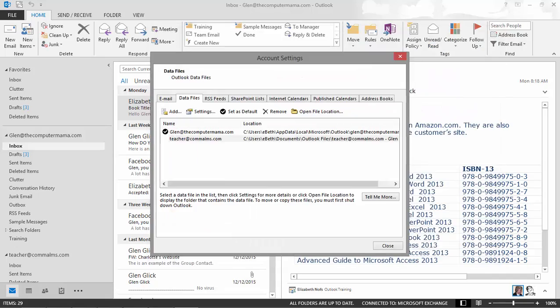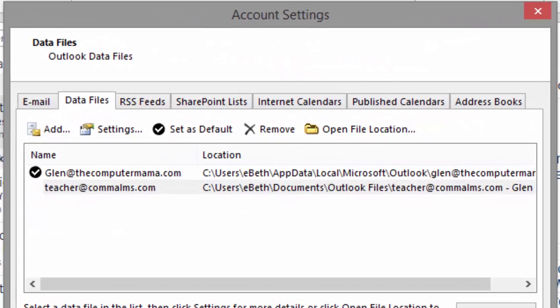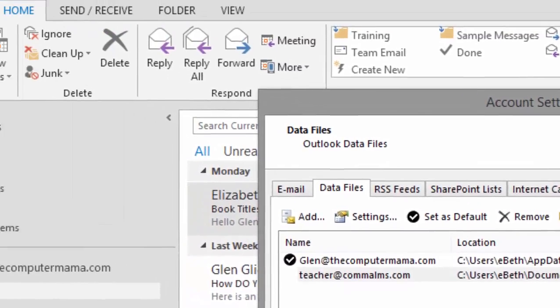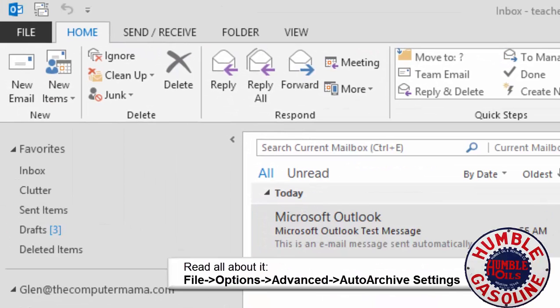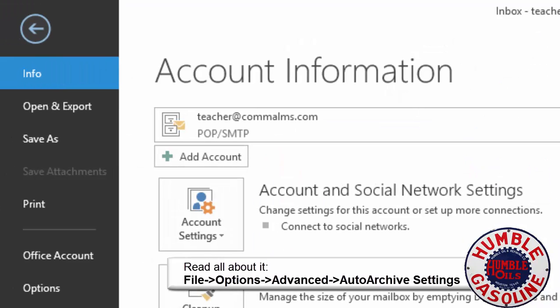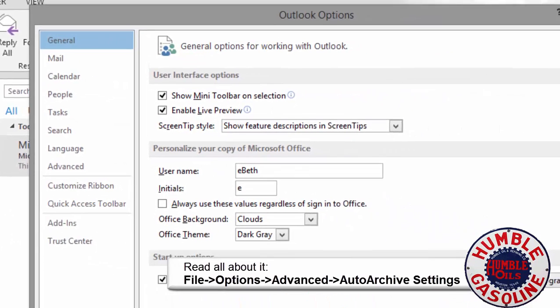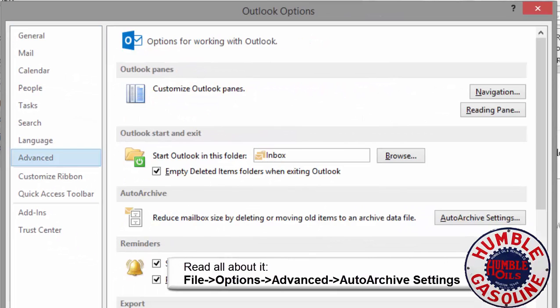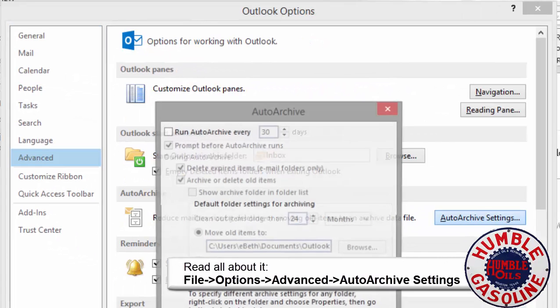I've closed the window that shows me where the files are located and returned back to the account settings. Here's another administrative task that we need to look into. Data archiving. Find the AutoArchive settings. This time I'm going to go to File, Options, Advanced. Click on AutoArchive Settings.